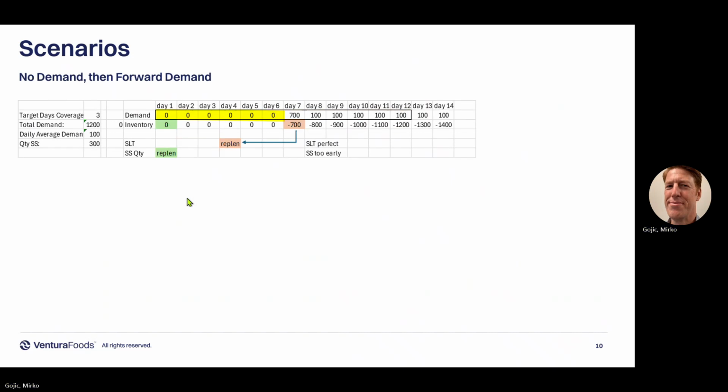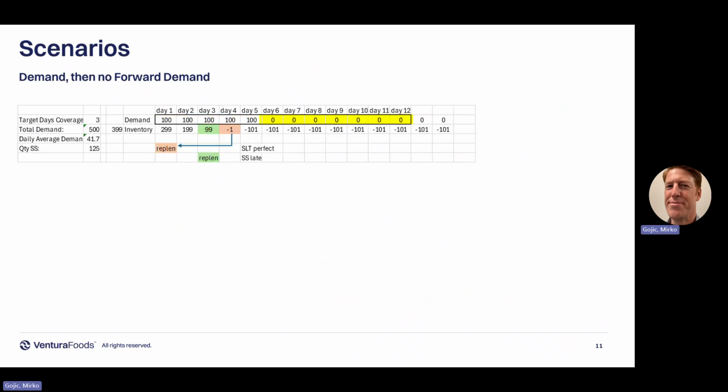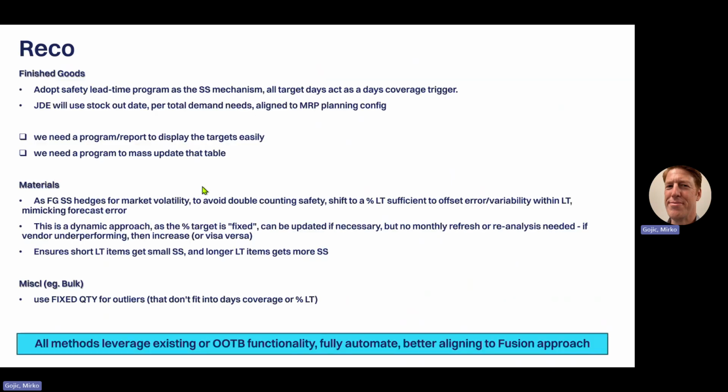The reverse. So now you have a little bit of inventory, you've got a forecast, but then nothing. Maybe you got a disco, or there's going to be a gap here again. Your inventory is coming down. According to your quantity safety stock, it's 125. So you replan on day 3, which is too late. It's only a day before you stock out. According to safety lead time, you replenish 3 days earlier. Again, it's perfect.